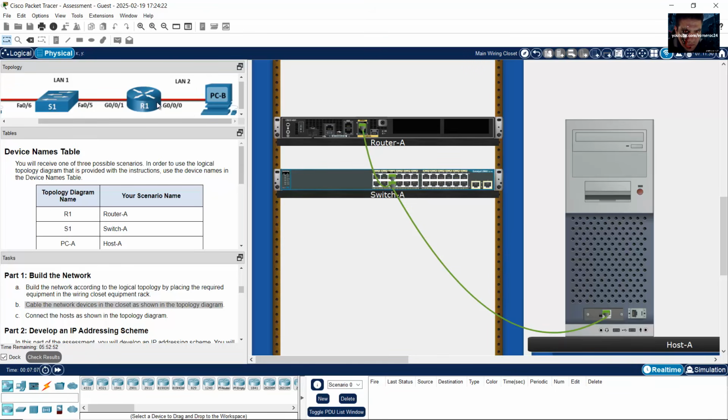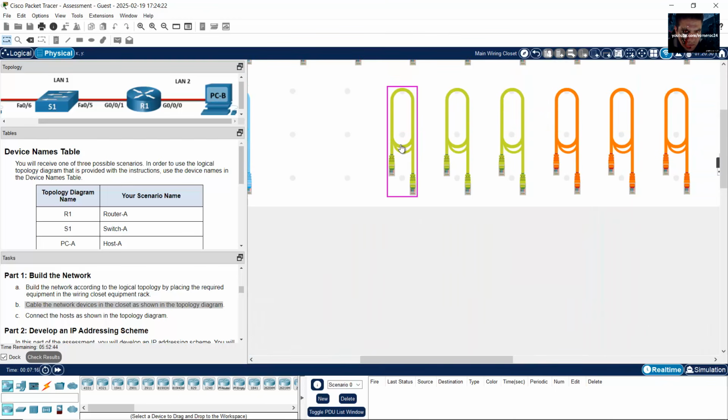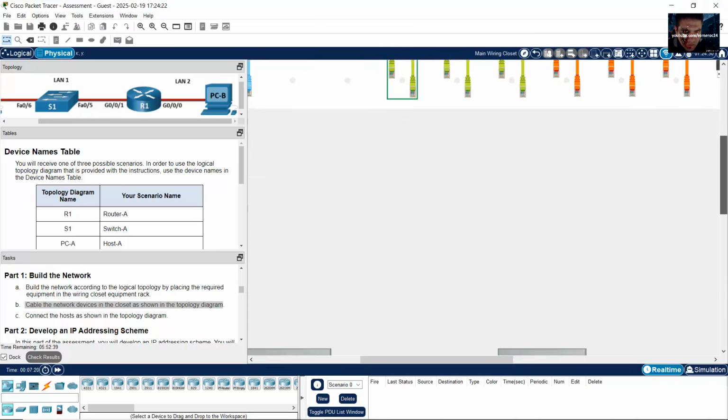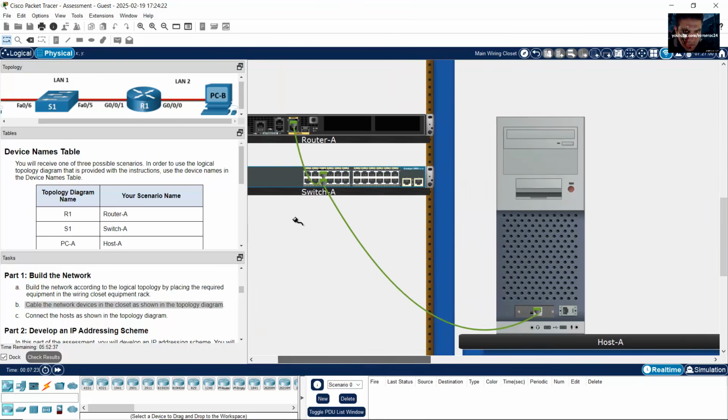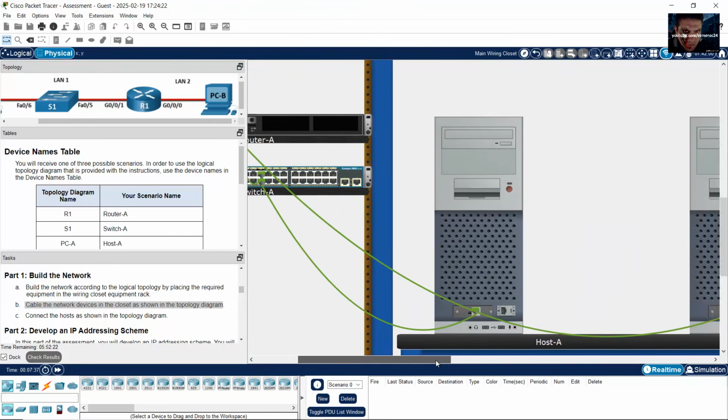And finally, router 1 Gigabit 0/0 to Fast Ethernet on PCB. Use another straight-through, and from Gigabit 0/0 to Fast Ethernet on PCB. Very good.